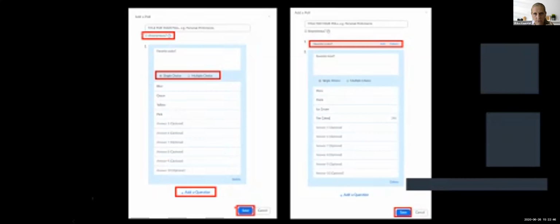If you add multiple questions, this is the second view. The first question was about your favorite color, the second question is about your favorite food, and you can keep adding questions. So if you want to create different polls for specific topics, you can include multiple questions in each one. Very important: at the end, always save.